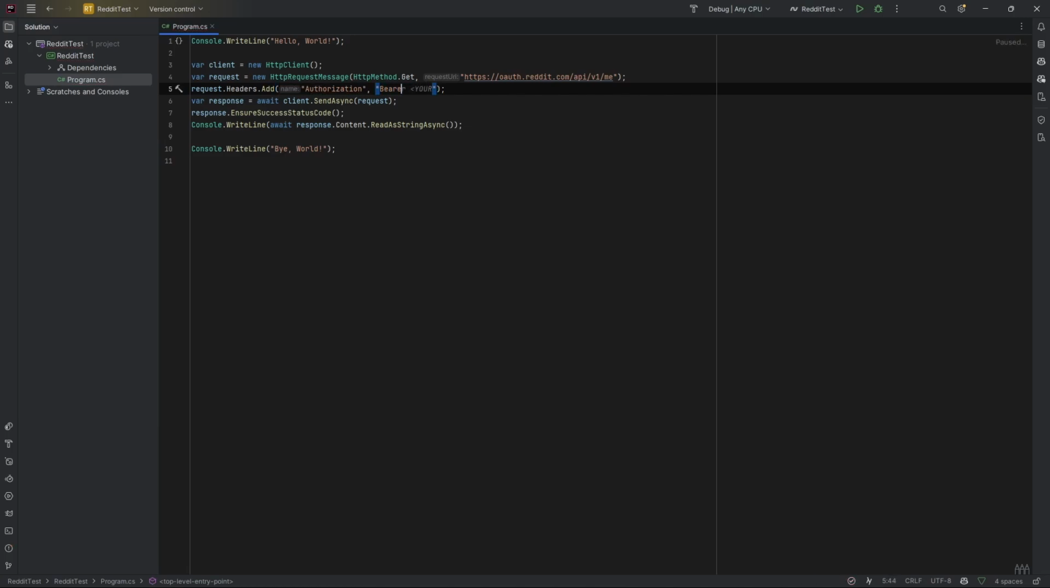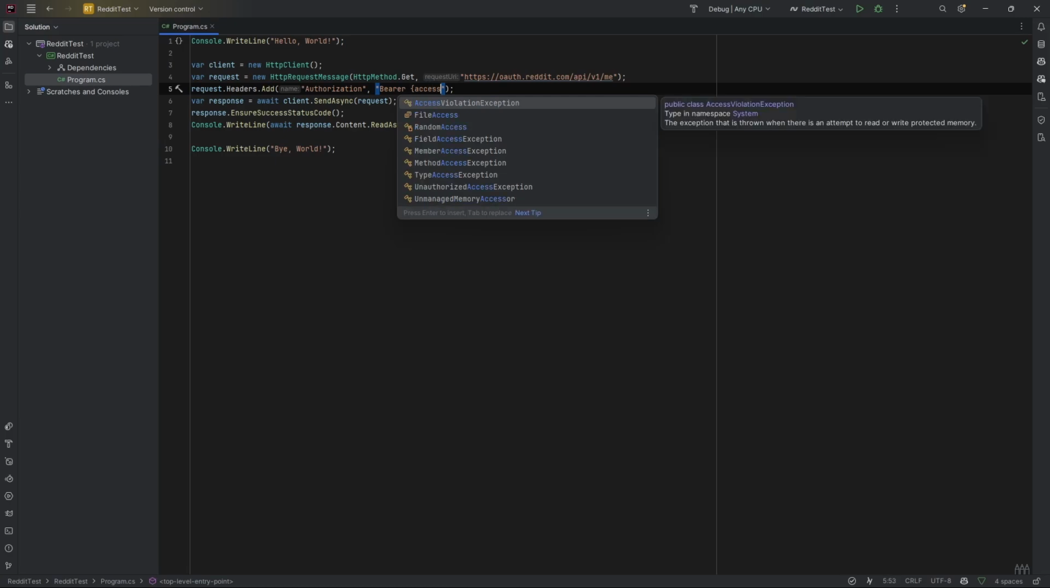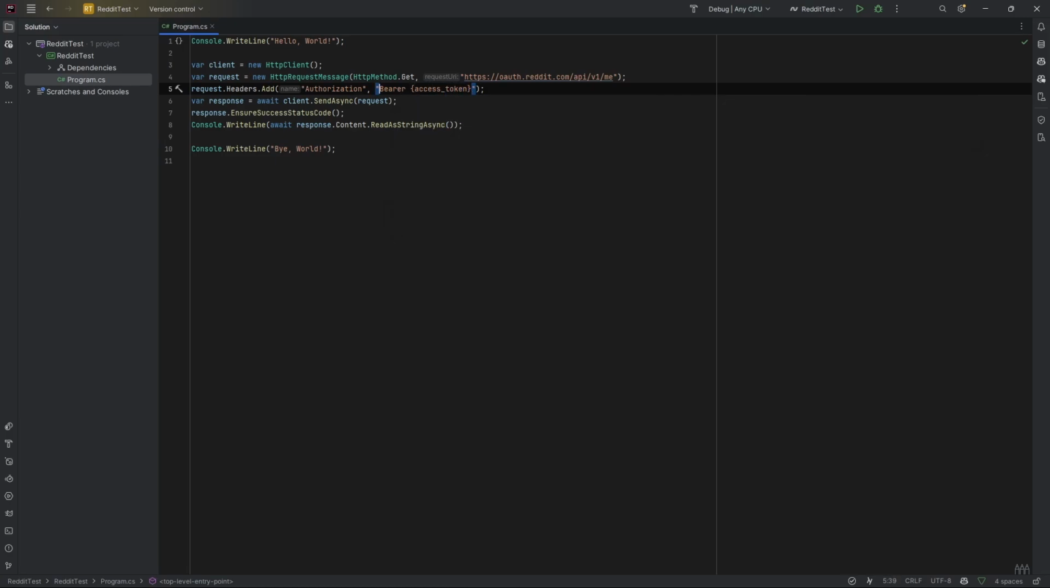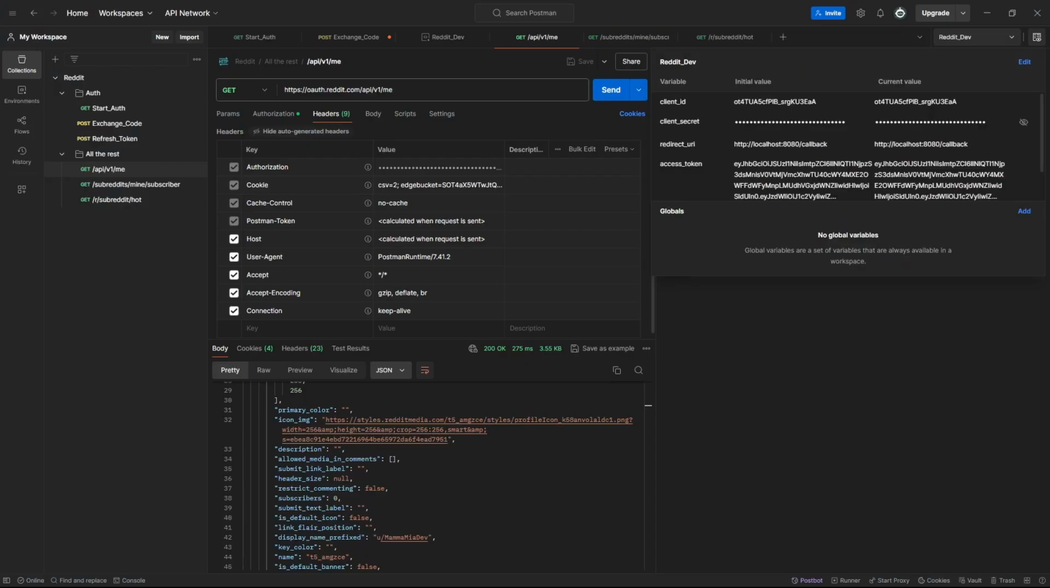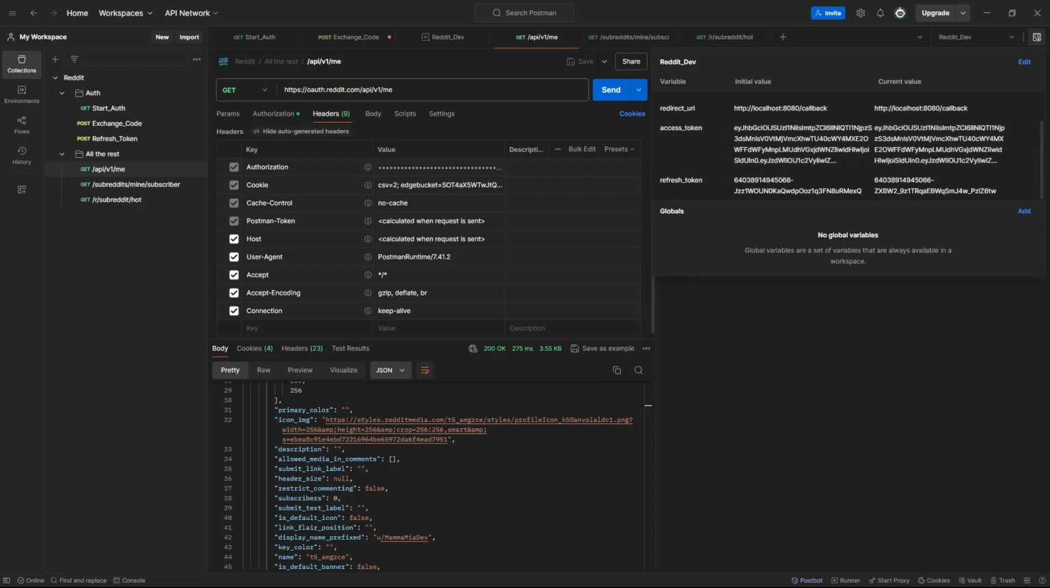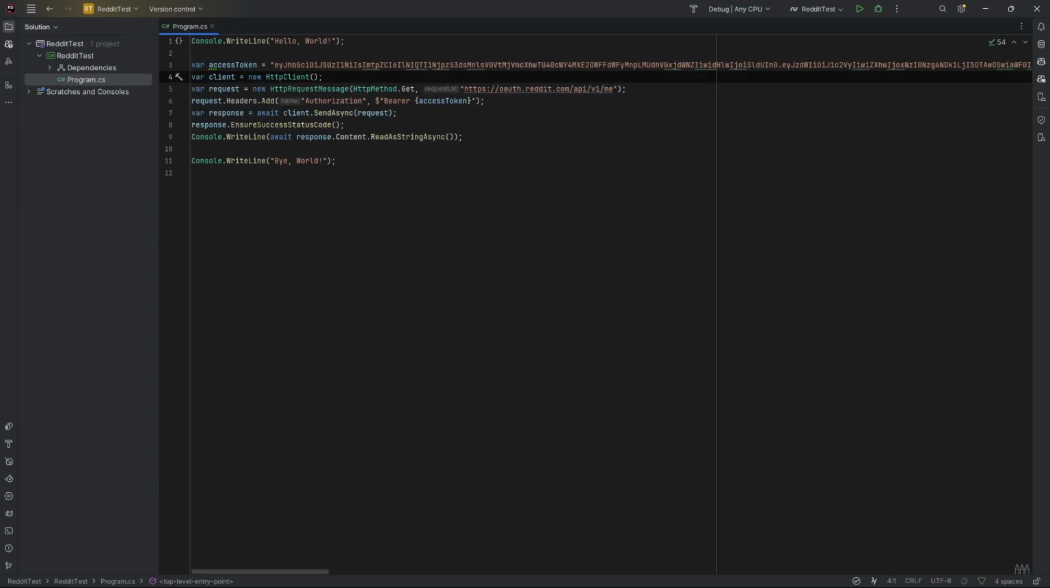So we need something like Bearer and some sort of access token. Let's declare an access token, and we can copy it directly from the variables. Okay, like this. So we have an access token, instantiating the client, the HTTP message with the GET method on the API v1 me. The authorization is Bearer. Send the request, ensure its success, and let's just print the content at this point.